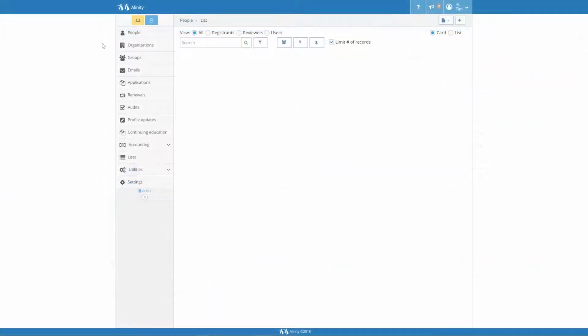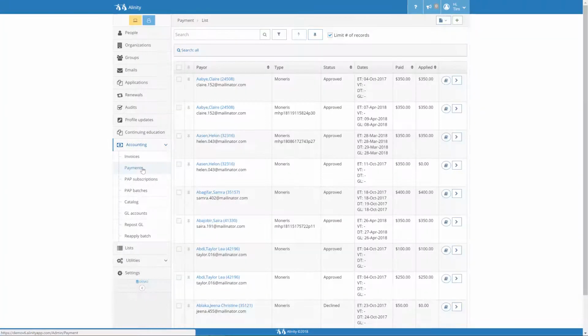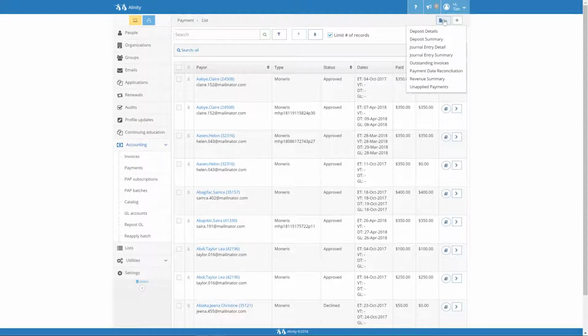While reconciling transactions has always been an important part of the accounting workflow, version 6 of Alinity has greatly simplified the process. The latest version no longer uses payment batches, as general ledger entries are created automatically when a payment is made. This means you don't have to close or export batches or enter control counts and amounts.